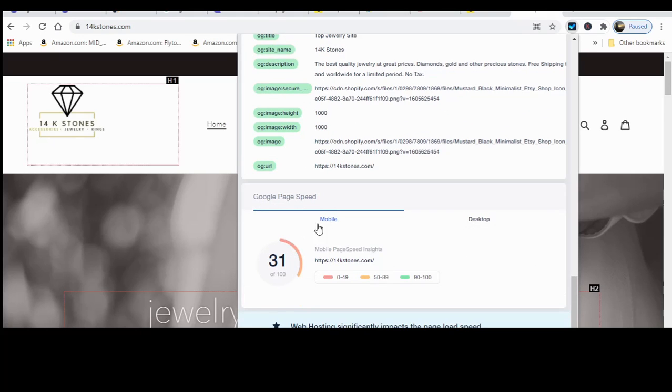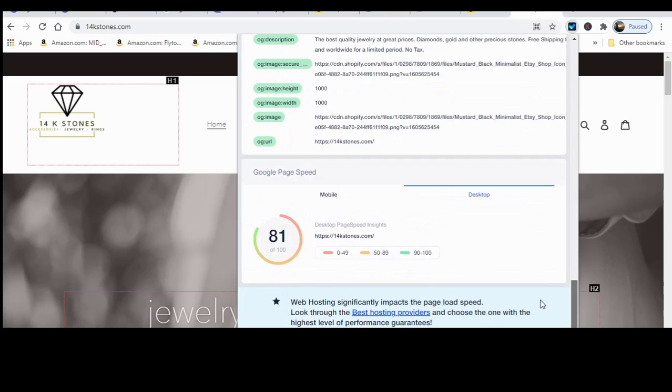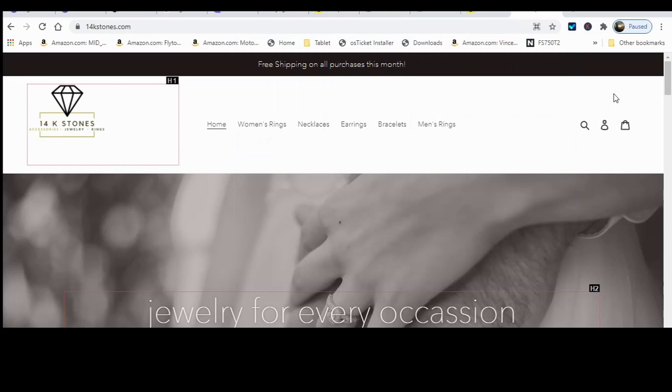So everybody's using mobile right now for accessing most websites, so you want to make sure that that's really high up there in the green. In the desktop, it's pretty good. You can see it's 81 out of 100. That's pretty good. I can't complain about that. But the mobile, definitely this site needs a little work to be done on it.